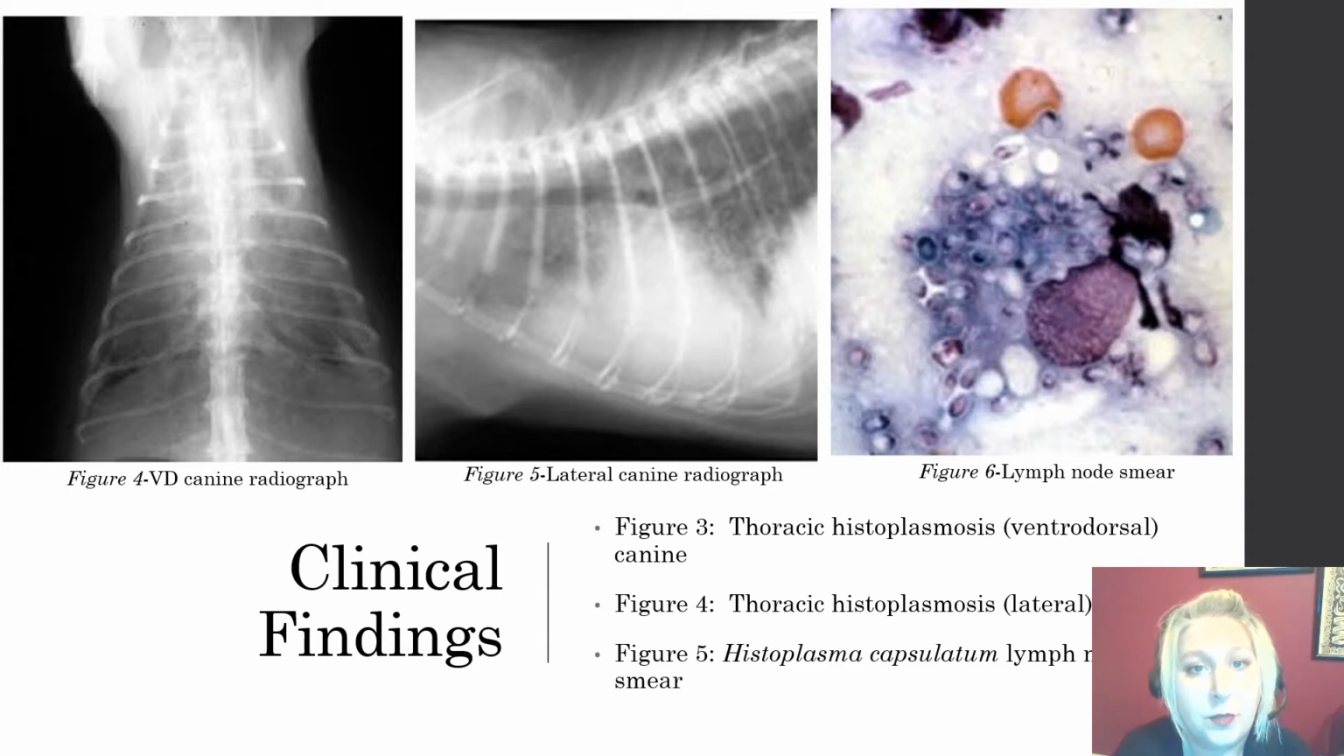Clinical findings show lesions within the lungs. The disease can also be seen within lymph node smears.